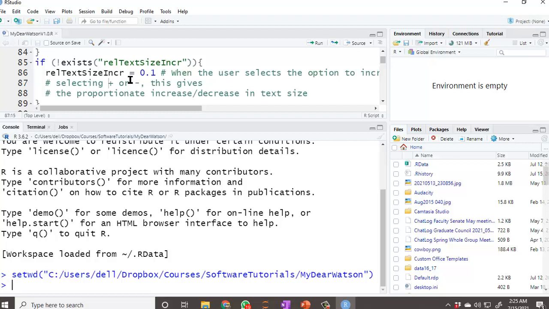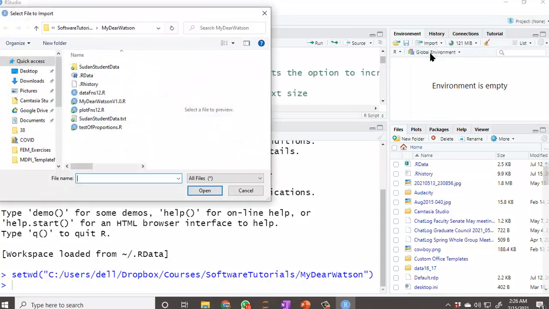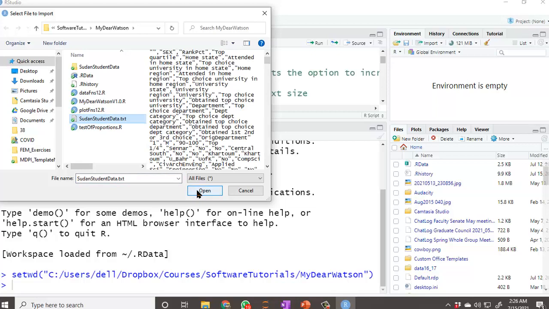To see the capabilities of My Dear Watson, let's load some data. So I'm going to import a data set. Go up to the right-hand side under the Environment tab, Import from Text, base R. And you will see in this folder, I do have some Sudan student data, which we will use to demonstrate the capabilities of My Dear Watson. So click on Sudan student data, open.